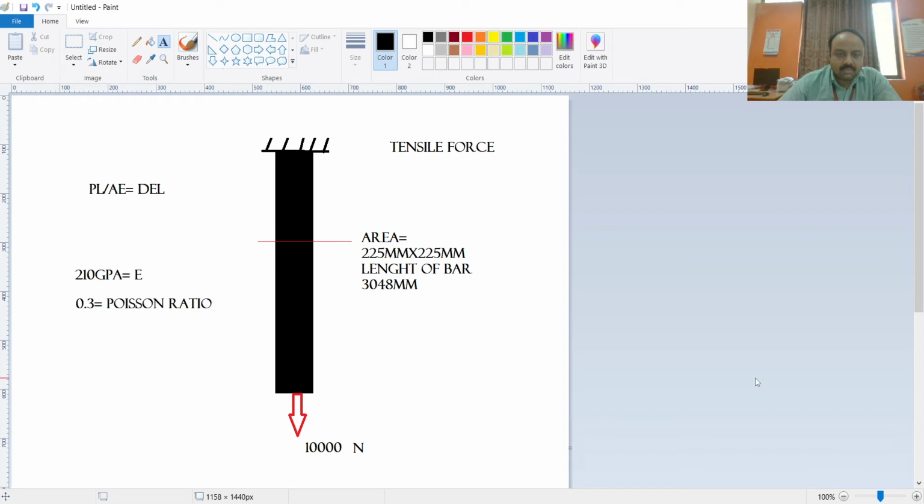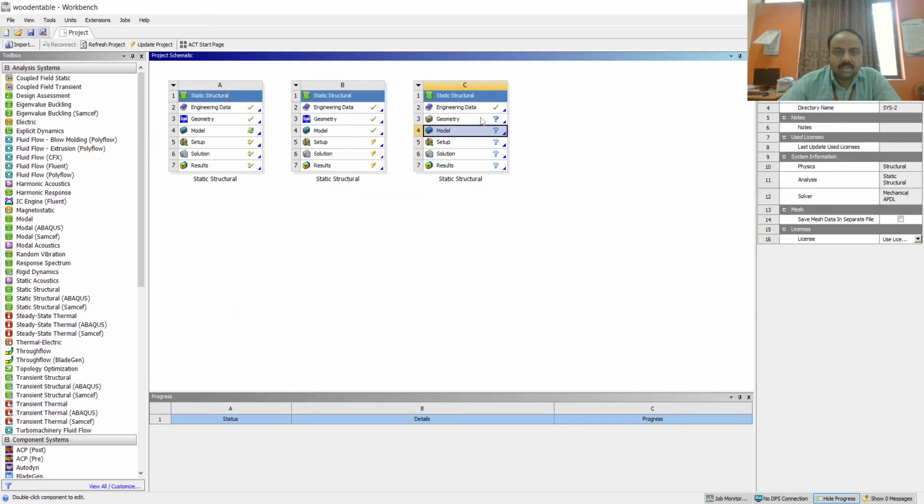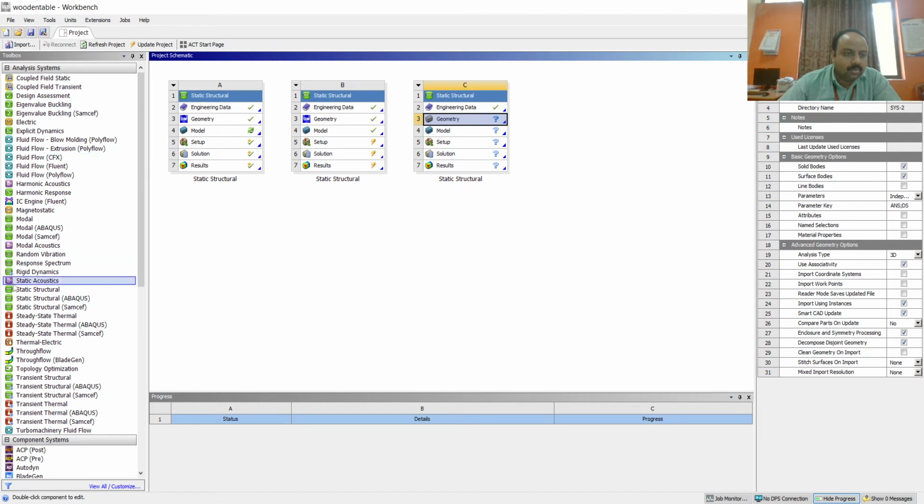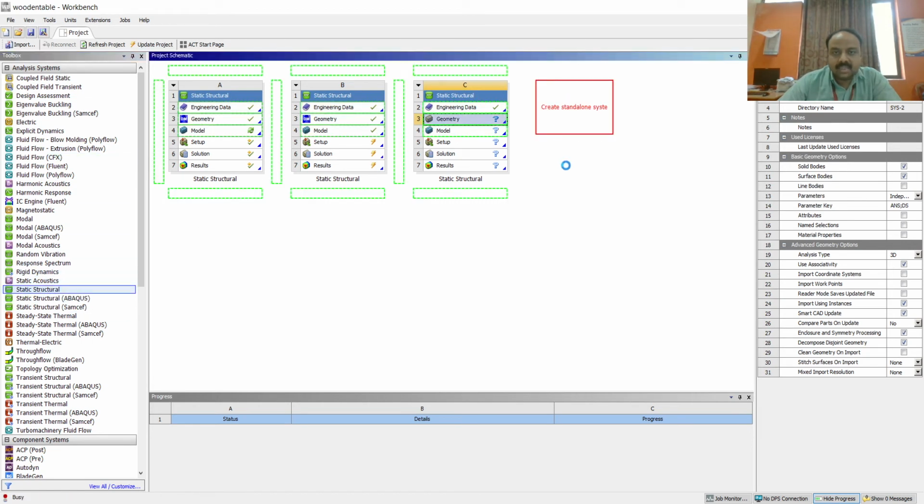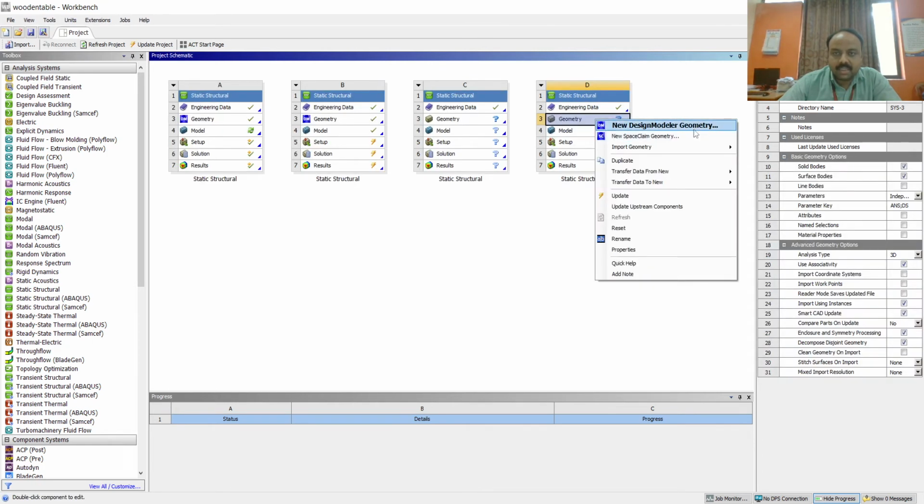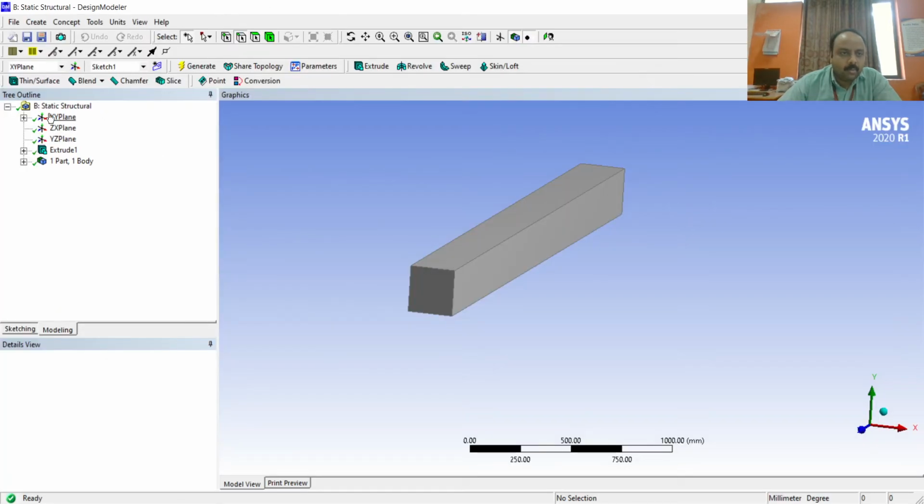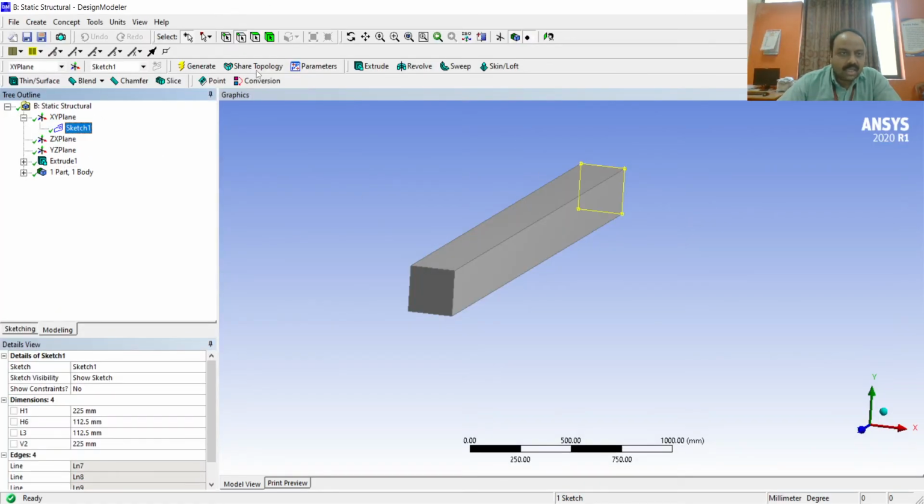So we are going to model this on AutoCAD or SolidWorks, and you may also do the same thing in the Design Modeler, which is available in ANSYS Workbench. When I click on the Design Modeler, you can see I drag a new static structure analysis into the viewport, right click on it, and select the new Design Modeler. This will open the Design Modeler, and I can create the sketch, then use the extrude command to get this particular body.